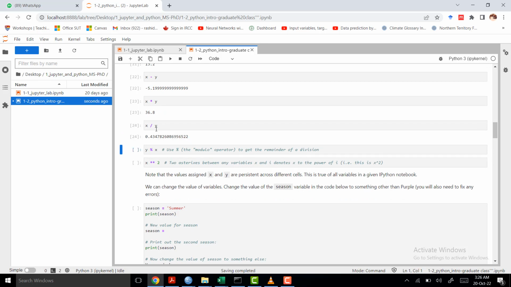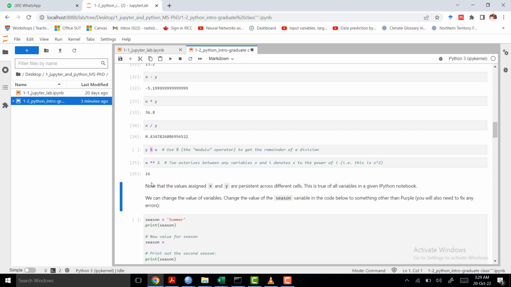So x divided by y is 0.4. Here we have the percent character. This is actually a modulo operator. This will not get the percentage, but in fact the modulo operator is used to get the remainder of our division. Likewise, if we have two asterisks between variables, it means x exponent 2 or x power 2, and the answer would be 16. So if we run this cell, the answer is 16.